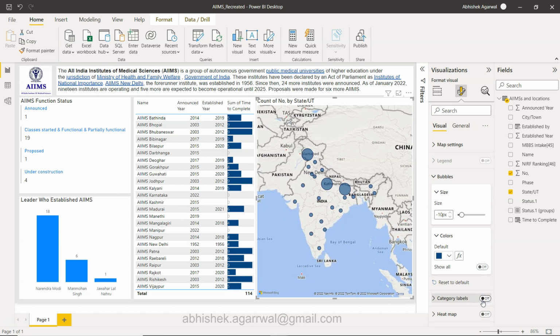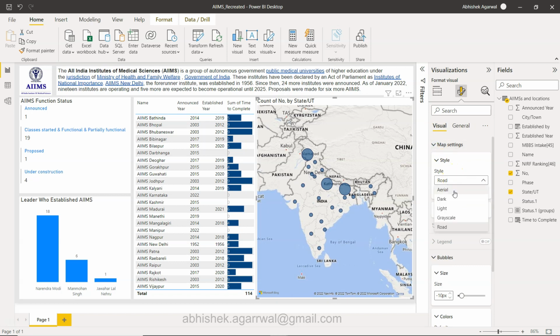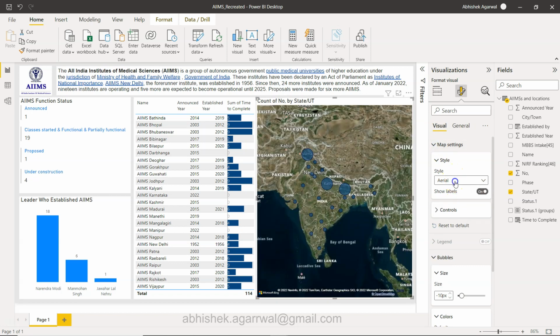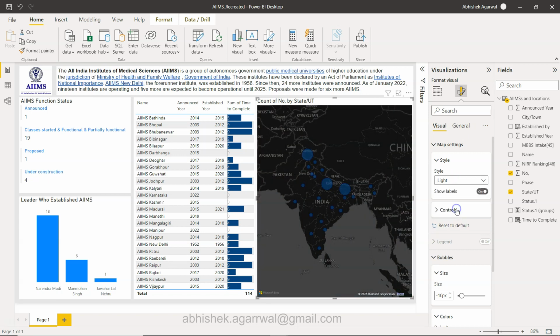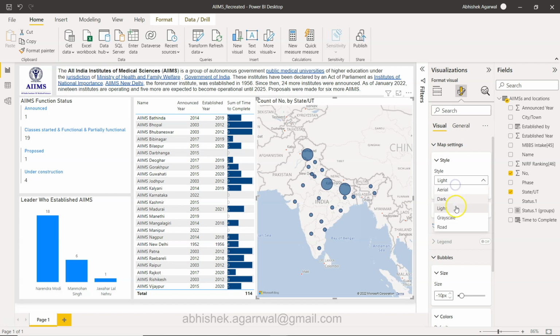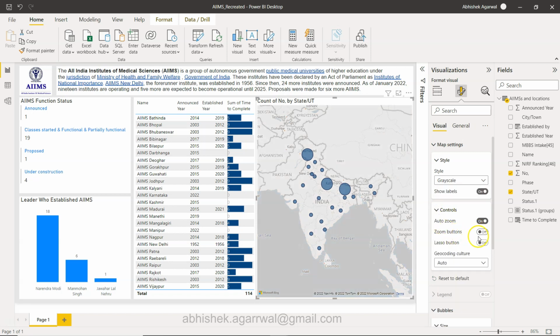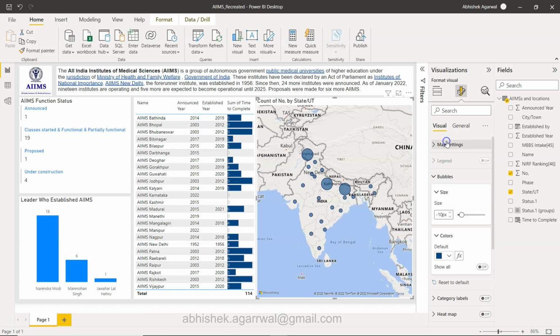All right, so you have this map setting as well. You have a couple of options: you want aerial view, you want dark view, you want light, grayscale. Controls, you have zoom, auto zoom, lasso, and all of those selections. And what we had selected was the road, I think this is fine, right? And yeah, so this is what it is.